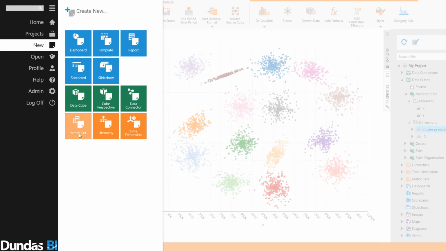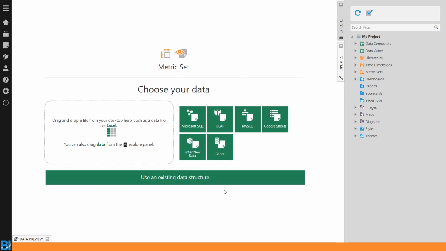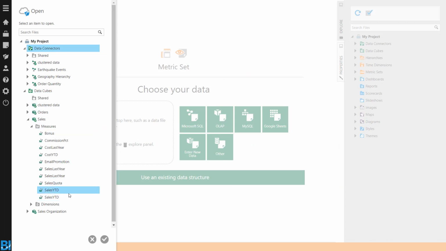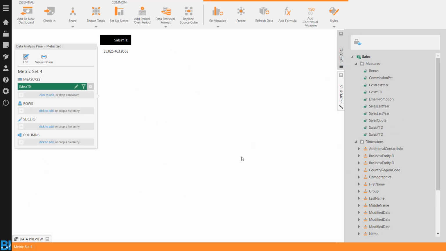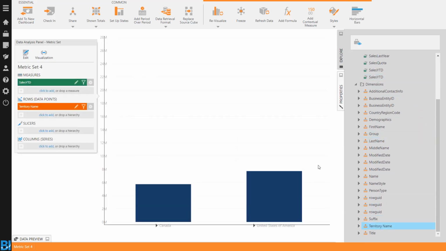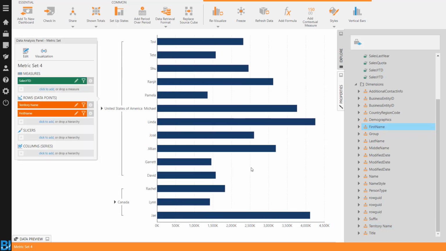So let me create a new metric set here. And this time I'm going to use an existing data structure. In this case, I have my sales data structure. I'm going to focus on my sales year to date. And I'm going to start bringing in some hierarchies I have in my data. So for example, my territories, as well as my different salespeople, the first name of those salespeople.